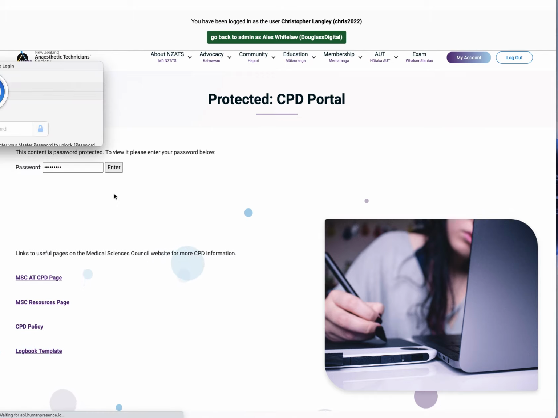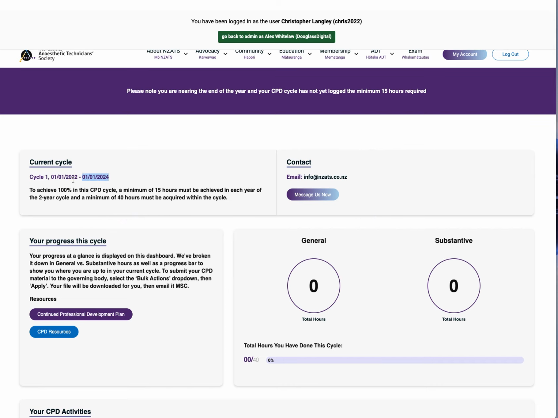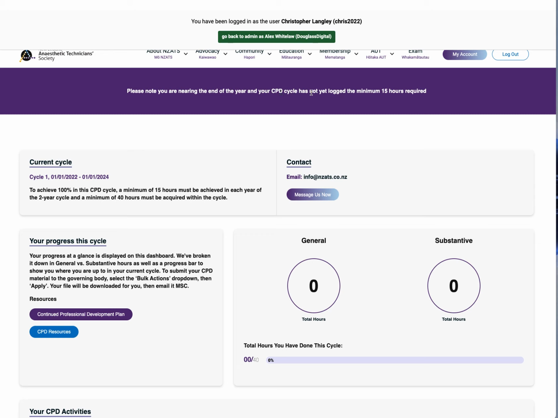One thing to talk about here is when you do get access to it, and I've done some tests, I've changed the wording slightly here, and you might want to change it further. Obviously they're joining and their cycle is already pretty much part way through this year, where they should have done 15 hours. So it says, please note you're nearing the end of the year and your CPD cycle has not yet logged the minimum 15 hours required. That is based on this text down here, because when all members access the system for the first time, they're going to be presented with that.